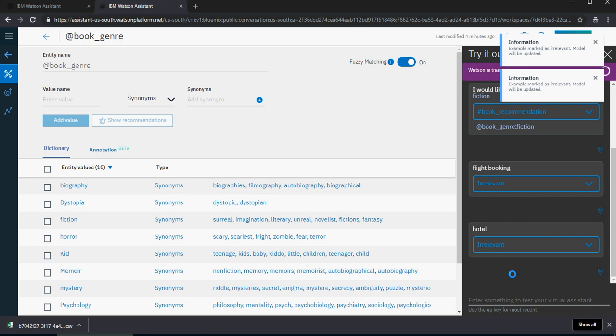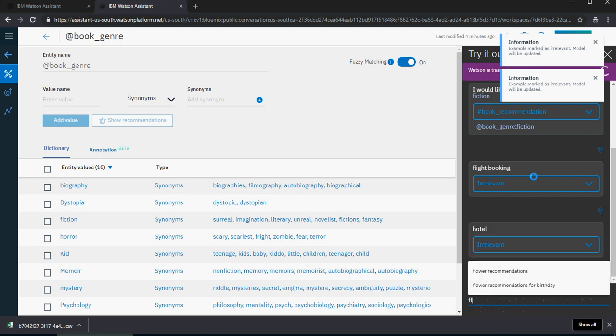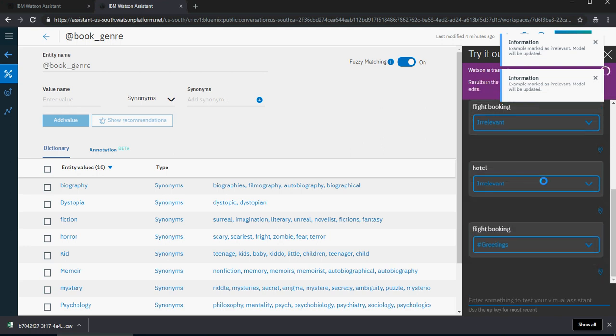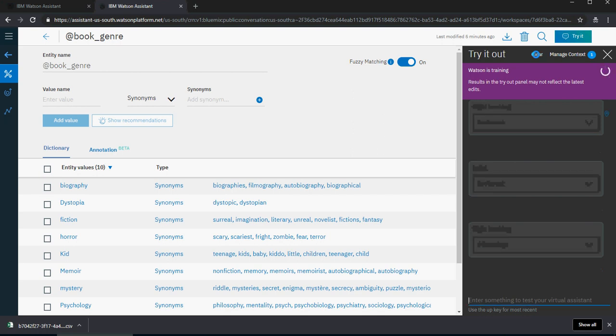Now next time when you say flight bookings, it's going to say irrelevant because it's training. Once the training is completed, then only it will work. It says the result in the tryout panel may not reflect the latest edits. So even though you are making changes, you have to make sure that Watson has completed training before you can test this. These are negative tests which you should do for better use of your chatbot.